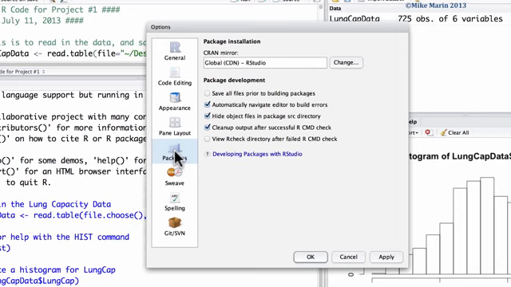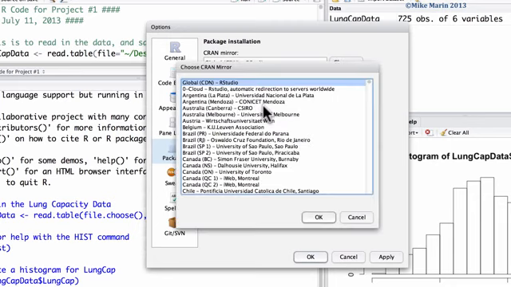Under the Packages menu, we can set a default mirror. Recall, the mirror is where packages will be installed from. I'll go ahead and select SFU as my default mirror, and that way I don't need to enter this again when installing packages.